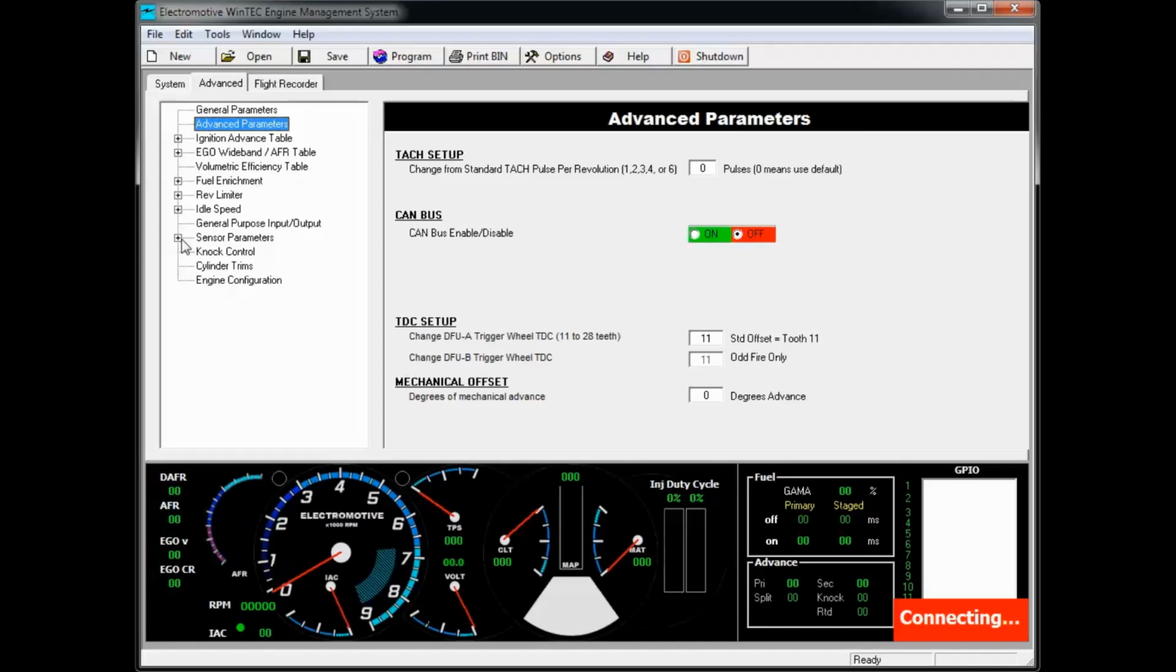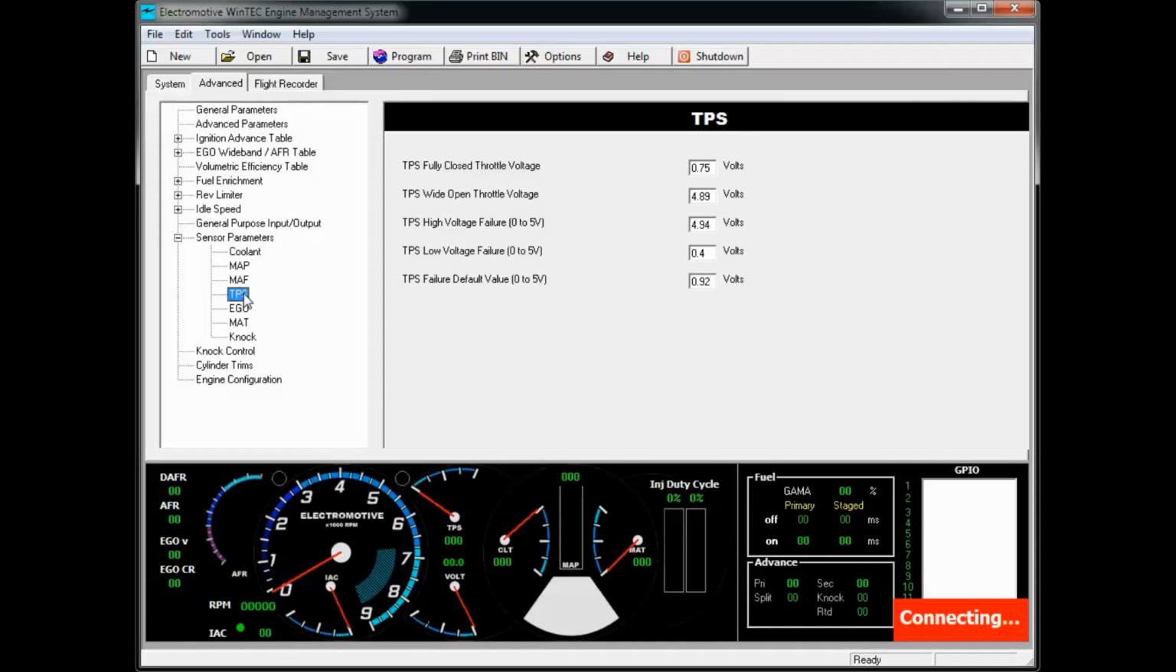Now we can go to the sensor parameters and set our TPS low-high throttle voltage with the unit connected to the vehicle. You can also take this opportunity to turn the MAT sensor on if you have one in the vehicle. By default, Electromotive has the MAT sensor turned off.